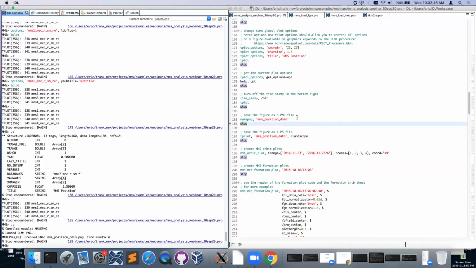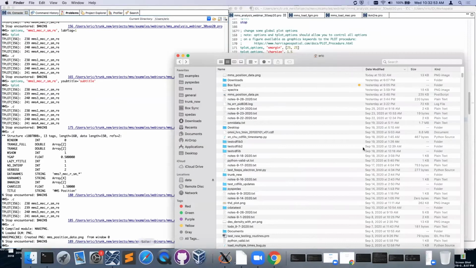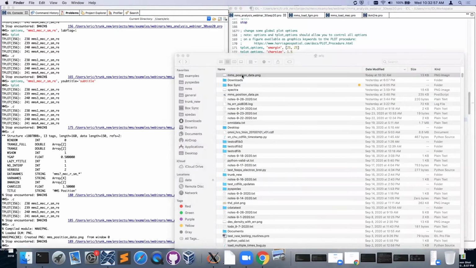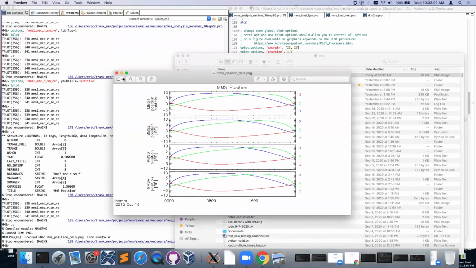And this saves this in your current working directory for IDL. So it created a PNG. Let's see, I should have that open. And here's the file just created. So it's the current plot as a PNG file.